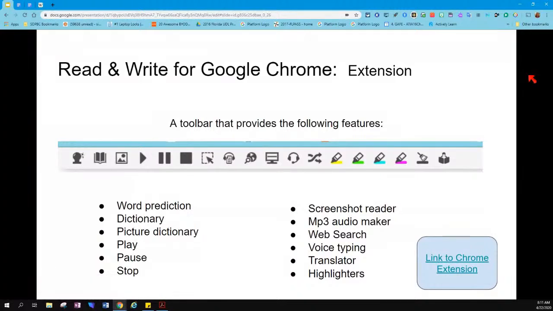Another extension that I have to say is my favorite extension is Read and Write for Google Chrome. This is an extension that is available to all students in Palm Beach County, and right now it's providing the following features. It has word prediction, it has a dictionary, it has a picture dictionary, it has a play, a pause, and a stop button, so you have your text to speech.